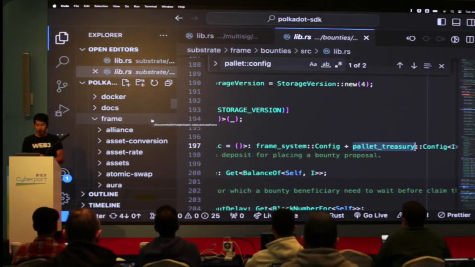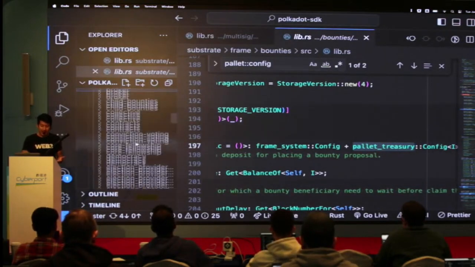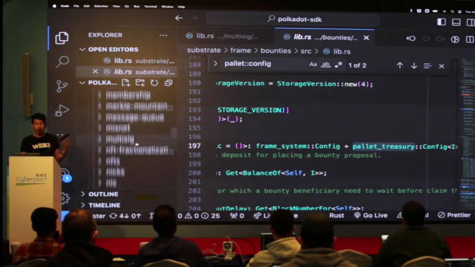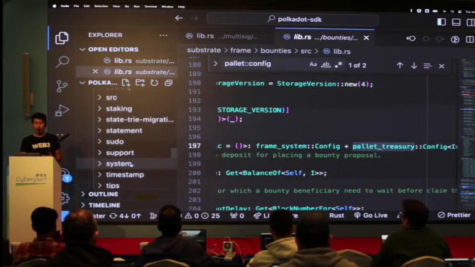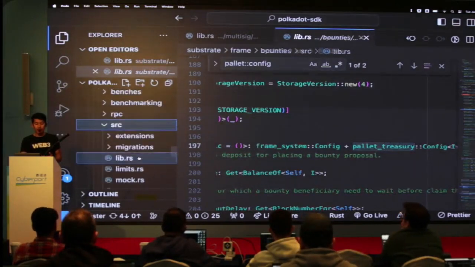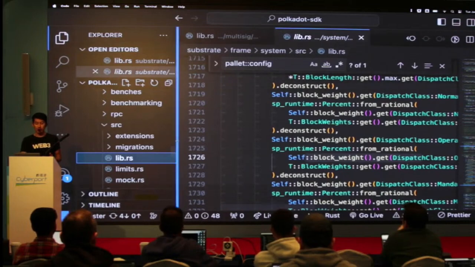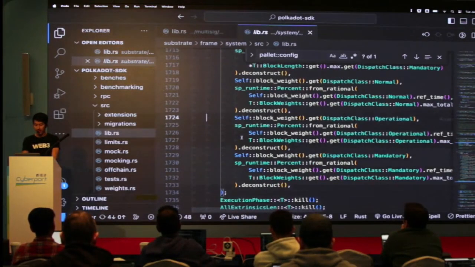But yes, okay. So the first pallet we're going to look at is the system pallet. And obviously we're looking at it because every single pallet depends on it. Every pallet uses the system pallet. So let's see what it actually is doing. And there is no magic here. The system pallet is just a normal pallet. It's just kind of big and has a lot of stuff in it.